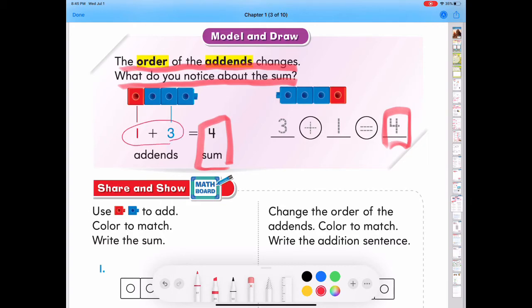1 plus 3. 1 block plus 3. Now they changed it. 3 plus 1 equals 4. It's the same as 1 plus 3 equals 4. Your sum does not change.